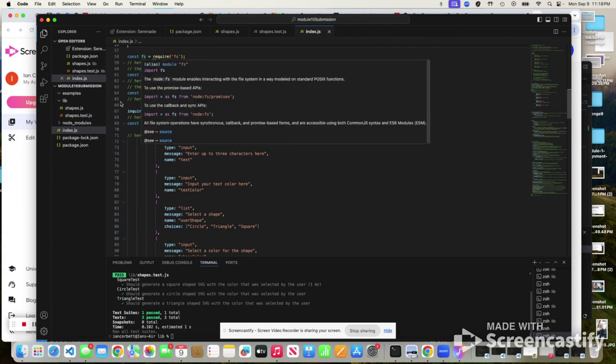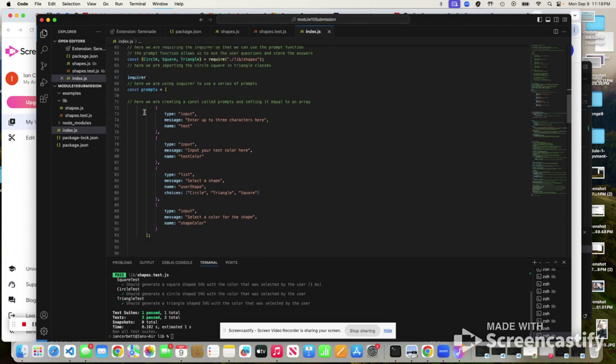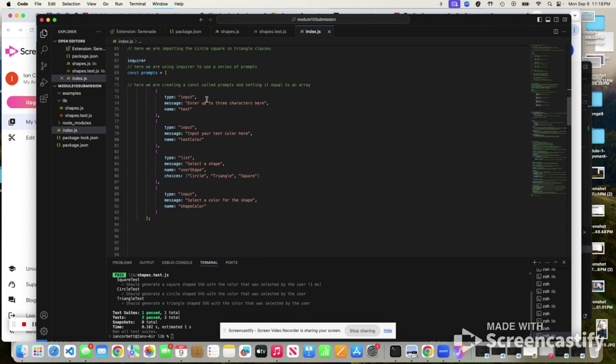We've got the file system, and then also we're importing circle, square, and triangle as well. And right here, we're using Inquirer, and we're asking a series of prompts. We've got 4 questions here in our prompts array. So we're asking for the text. This is the text that's going to be displayed on top of the SVG background. And you're going to be able to submit up to 3 characters here.